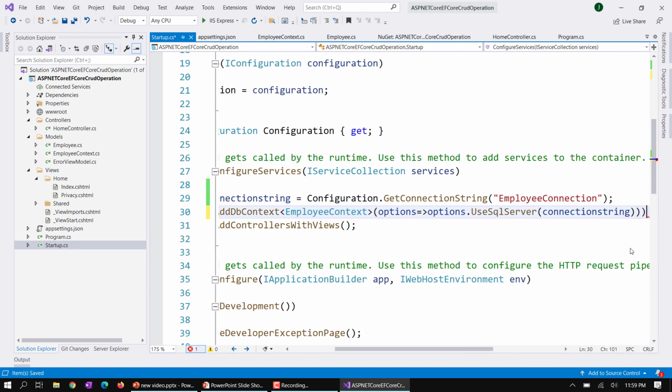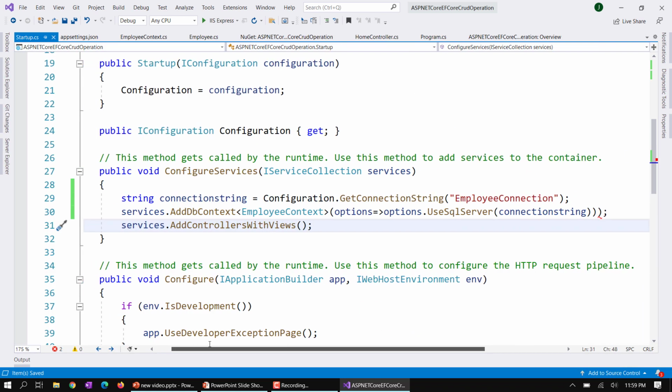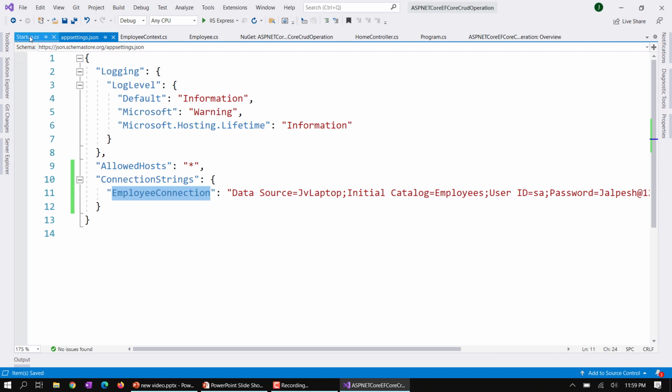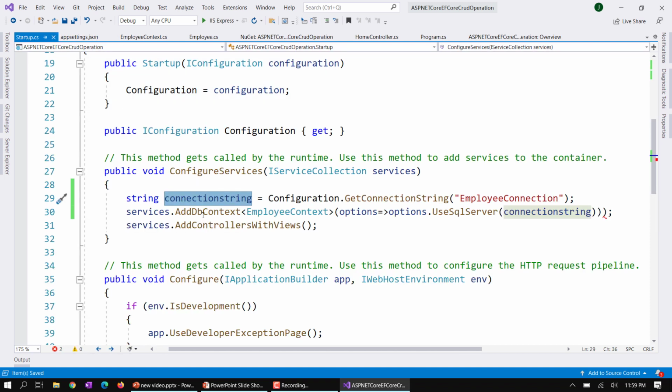Okay, this is for one more thing. Here what I have done is I have created a connection string which I got from app settings, and then I have told Entity Framework that we are going to use SQL Server as our database, and we are going to utilize this particular connection string to connect our application.